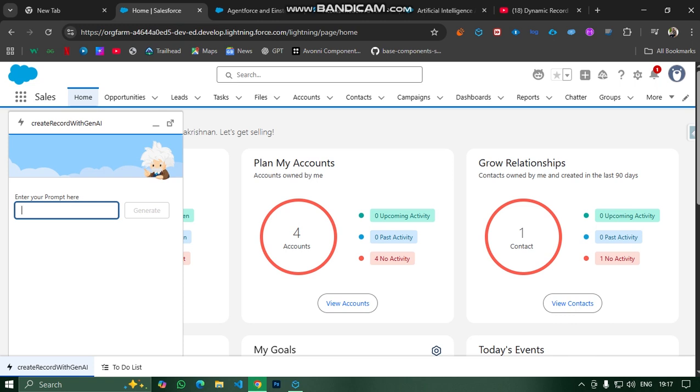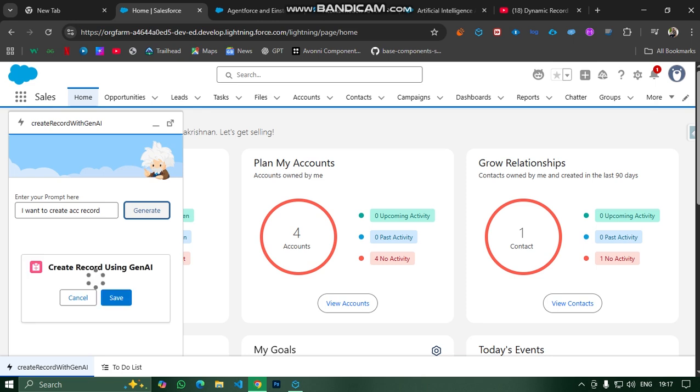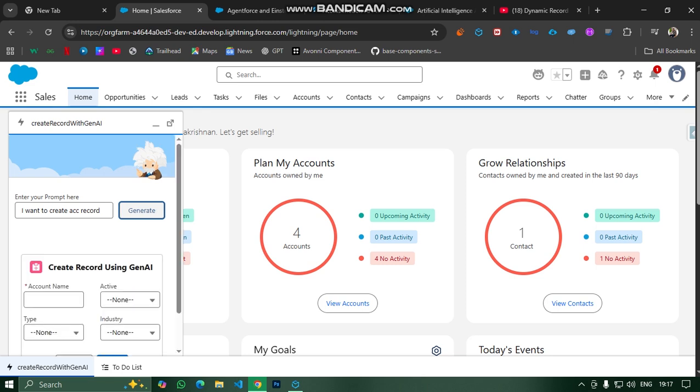So here is the component rendered. In this component, I have added one lightning input and a lightning button. Whenever I write some prompt, like I want to create a record, and hit generate, the ACC is considered as an account now.